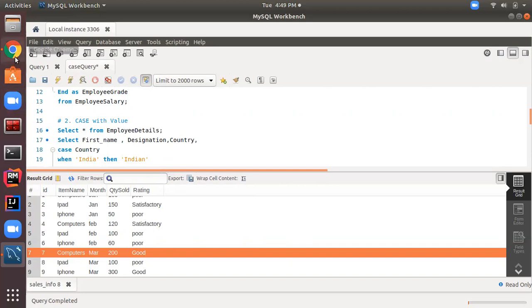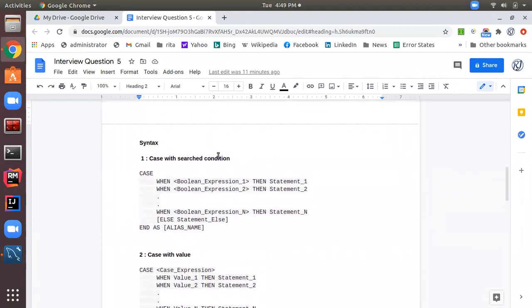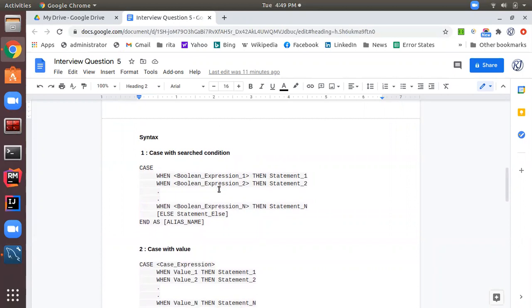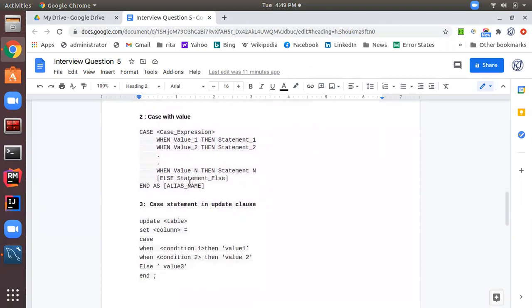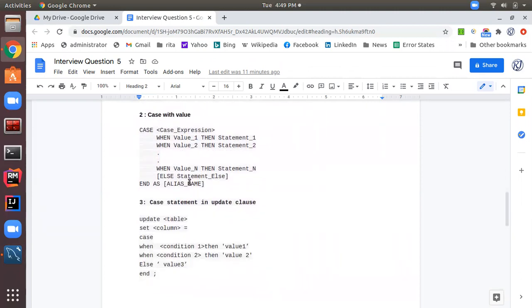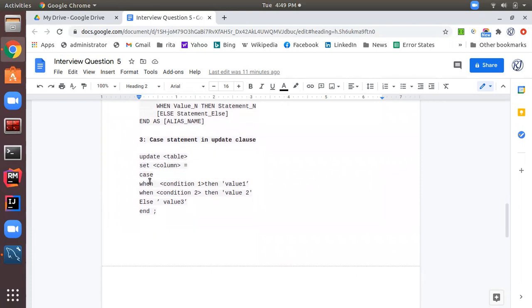So let's summarize this in the document. Here I have shown you the three ways of using the case statement. Case with search condition, that is the first one which I showed you with basic salary, and showing the employee salary grade based on the basic salary. Another one is case with value, right? That is the second example which I have shown you. Like if the country is India, then it should show the citizenship as Indian, otherwise it will show international. And in the third example, we can use the case statement with the update clause as well.